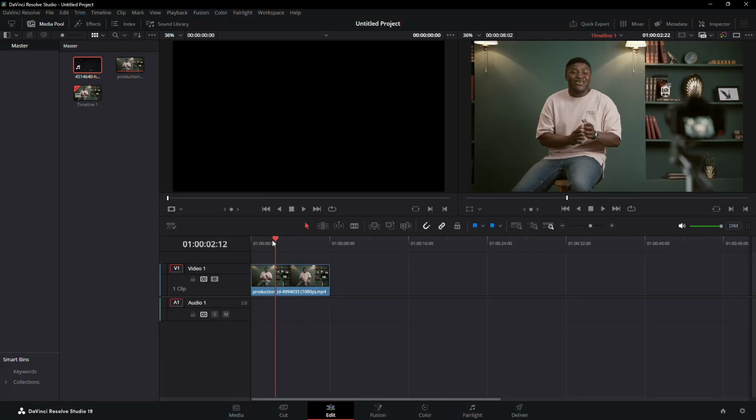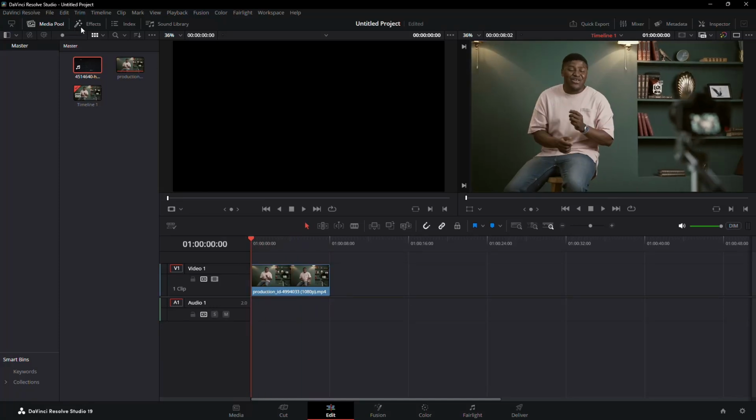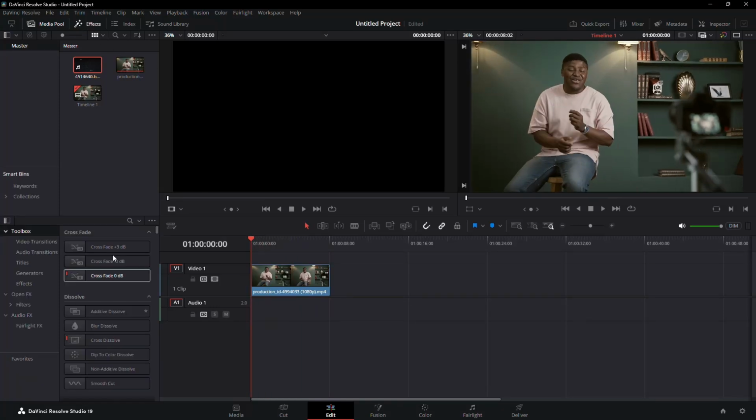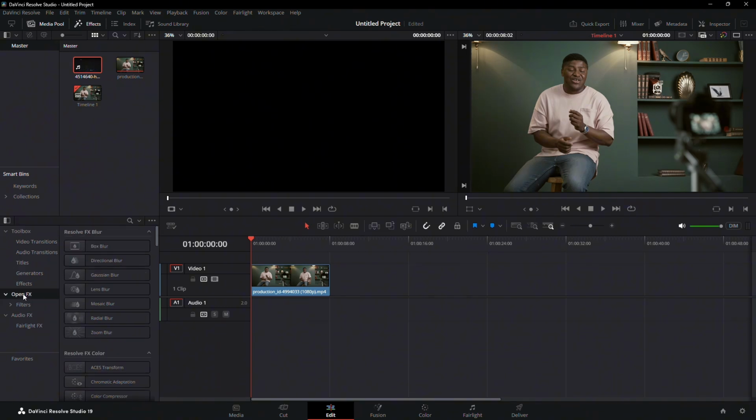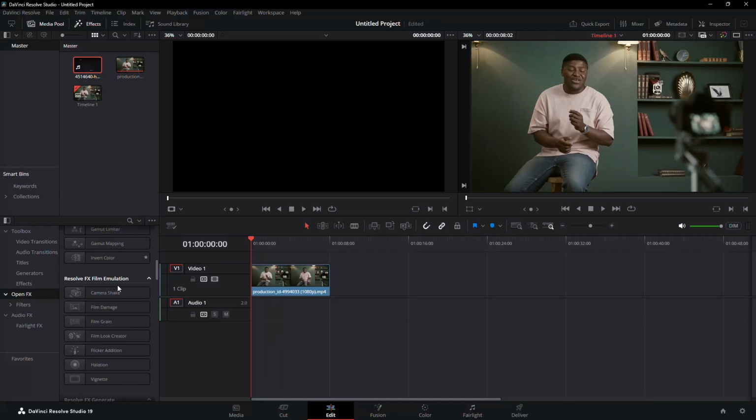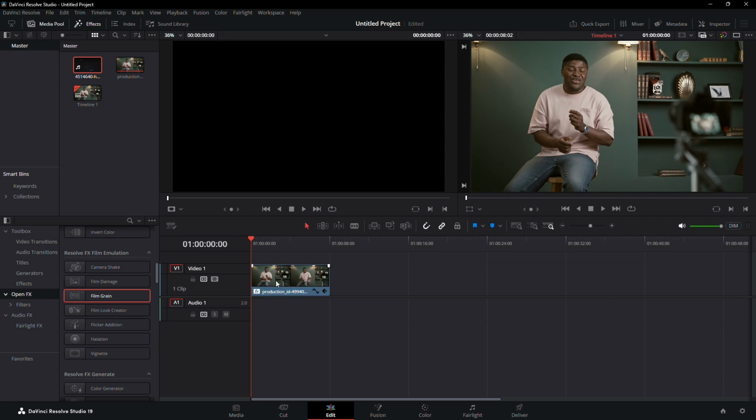Once you're there, look to the top left corner and click on the button labeled Effects. This will open an Effects window. In the Effects window, click on Open FX. Scroll down until you see the Resolve FX Film section. From here, drag and drop the film grain effect onto your video.